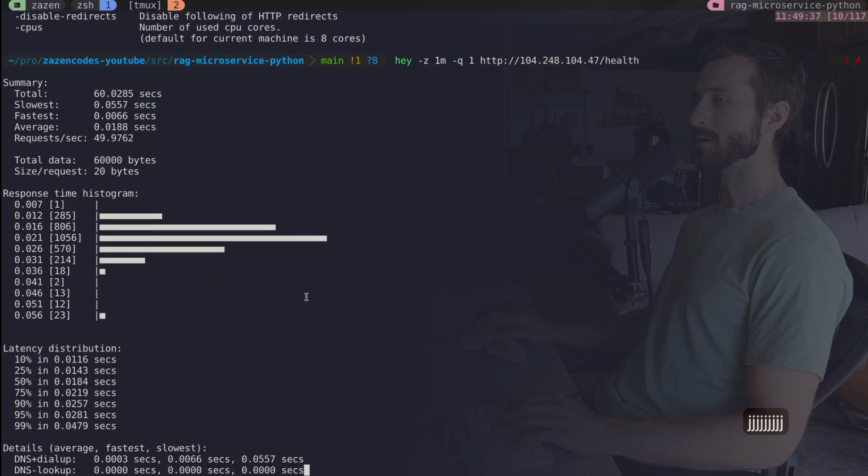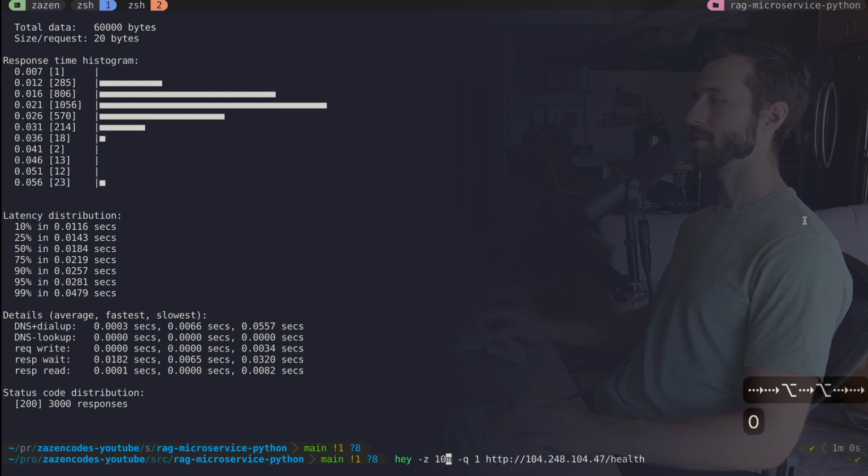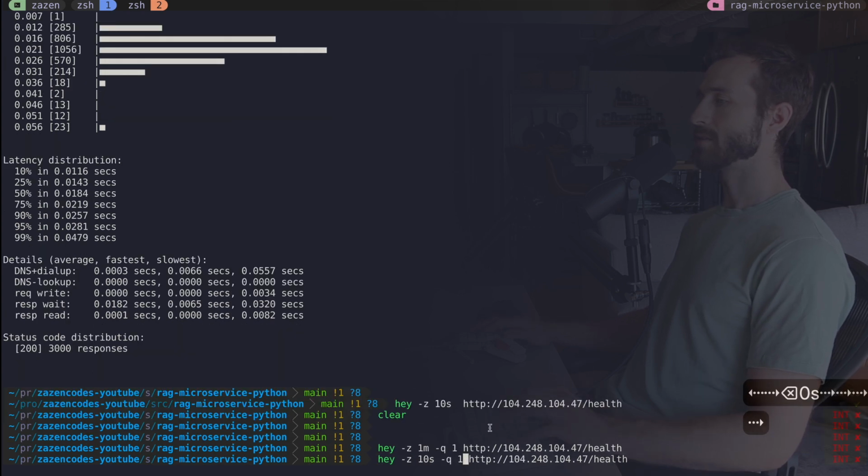It's super cool. So this time I'm only going to run it for 10 seconds, but now I'm going to take this concurrency flag away. I'm going to let it send as many as it can, and I'm going to send it from 200 concurrent nodes. So this is going to be a much more intense stress test. And yeah, let's see how everything goes.